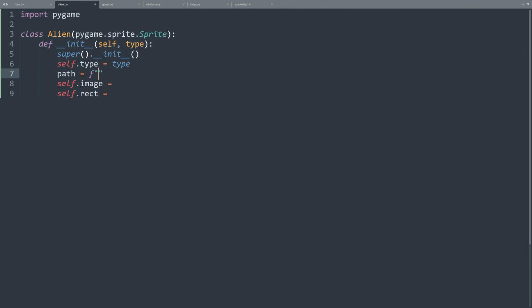Now inside the quotes, graphics/alien_{type}.png. Inside the f-string, you have a string containing a file path. The curly brackets with type within the string are a placeholder for a variable named type. The value of the type variable will be inserted into the string when the f-string is evaluated. So when this code is executed, the value of the type variable will be inserted into the file path, resulting in a specific file path based on the value of type.